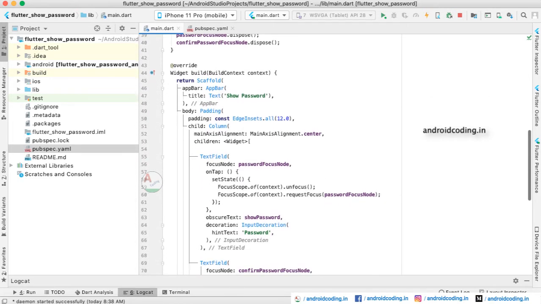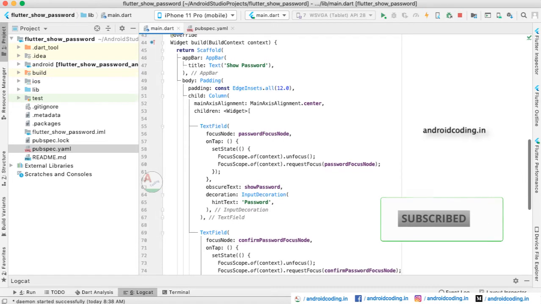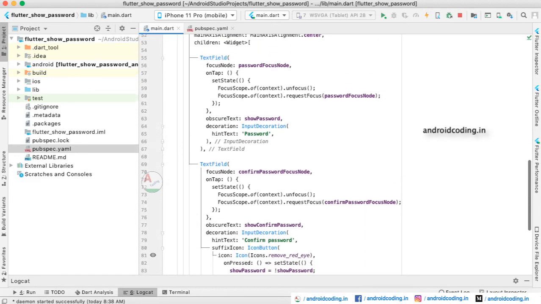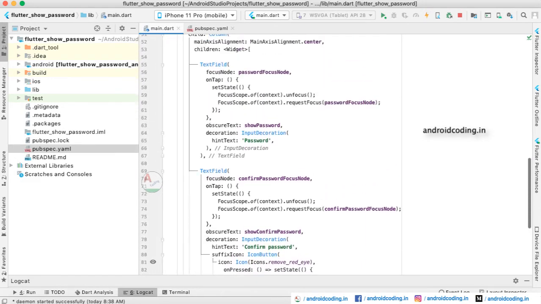Here inside the scaffold we have provided an app bar with a sample title called show password, and inside the body we have provided a padding of 12 on all the sides, and inside the column we have specified the alignment to be center, and using the children widget we have specified two text fields. You can see one is the password and the other one is a confirm password.